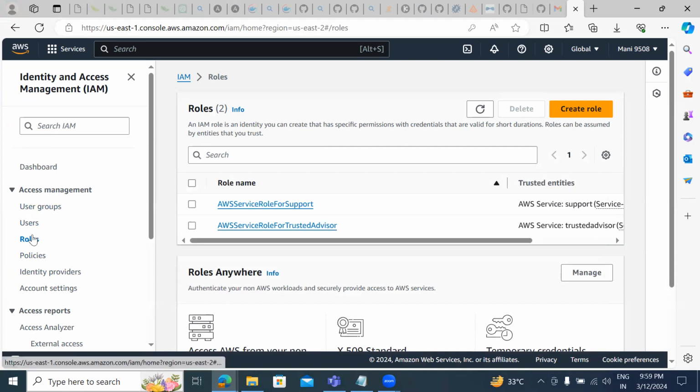Once we create the roles, we are going to use them practically in the next classes, like for EKS, for RDS, for CloudWatch. For all those, we need to give permissions, and by giving roles we are going to manage those. So from IAM, try to create the roles also. That is one of the assignments.